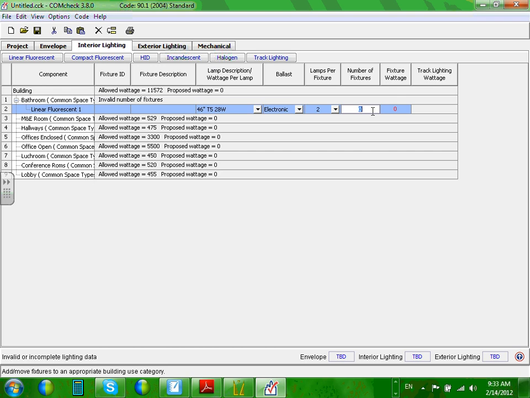Now I need the number of fixtures in this area, and that's easy. I have 1, 2, 3, 4. 4 fixtures in the bathroom. The watts of every fixture. If you go to B, the watts of every fixture is 65.5, right?